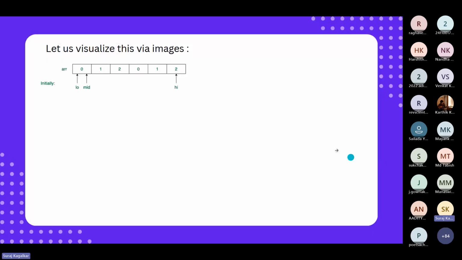Okay, let's just visualize. Let's say we are given this array 0, 1, 2, 0, 1, 2, right? We have initialized low and mid to 0 and high to n minus 1, that is length of array minus 1. Now here, the element at the index mid is 0. So what would you do? According to our algorithm, we would just swap it with low. We just use our swap function, swap it with low, and increment mid and low, right?